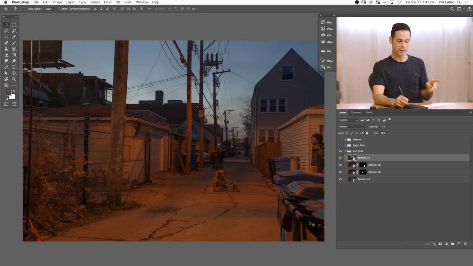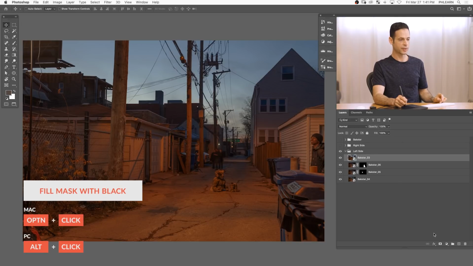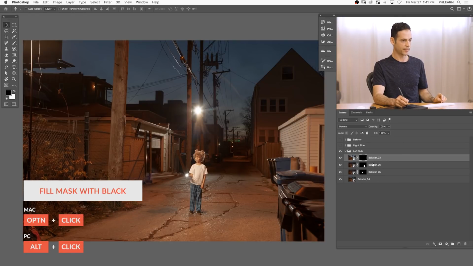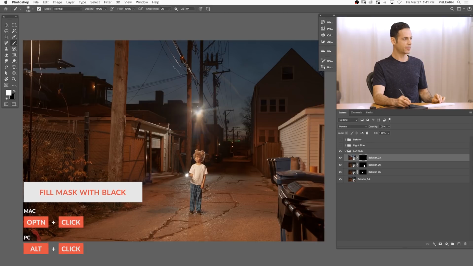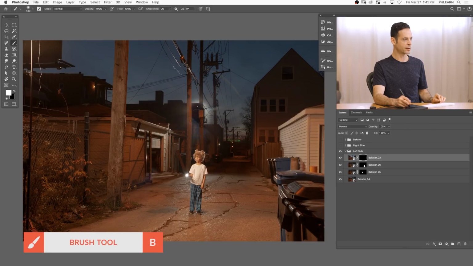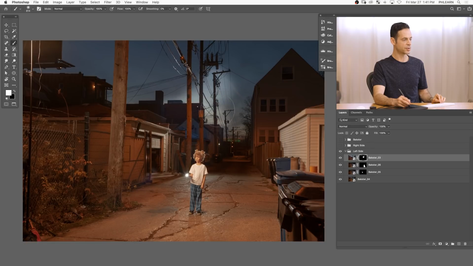So now, just like we did before, I'm going to hold Alt or Option and click on that layer mask. It makes a black layer mask. And then I'm going to use my brush tool to paint white on my layer mask just where I want this to be visible. Okay, there we go. We're going to continue painting white on the layer mask just in this area. Again, my goal is to remove that light. There we go. And that's looking really, really nice there.